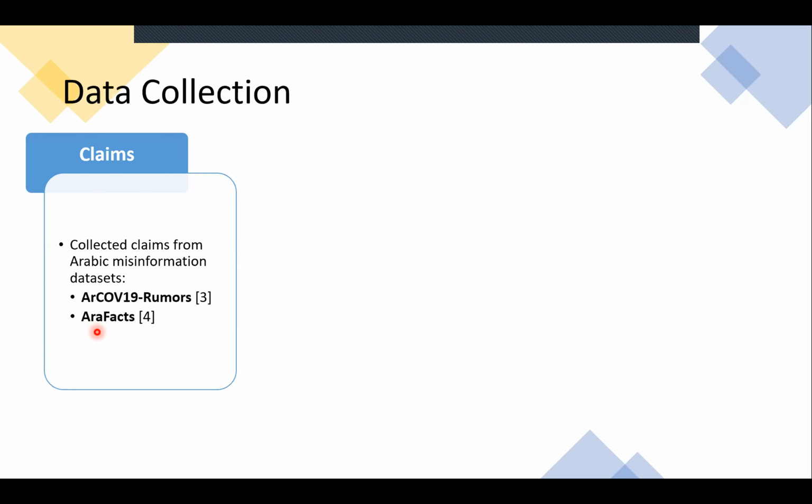We also used ArAFacts, which is our dataset, and it is a collection of 5 different Arabic fact-checking websites. We crawled all the claims from these websites, and we collected additional metadata such as the factual label and some more information about each claim. So this is the summary of the collected claims. We have 299 true claims in addition to 5,072 false claims.